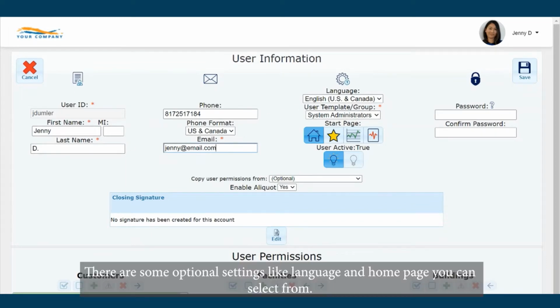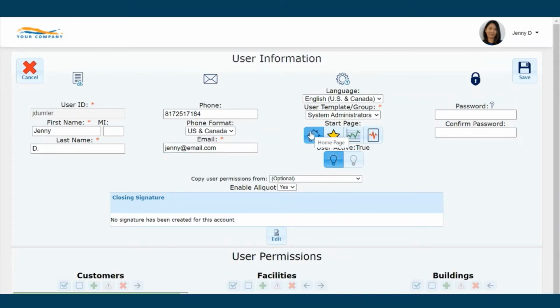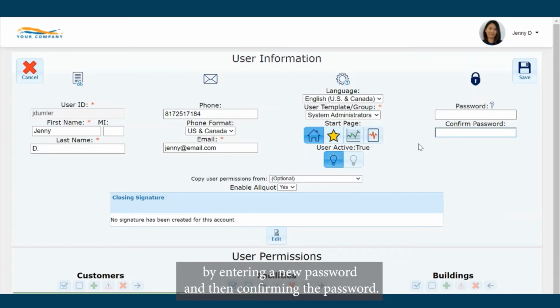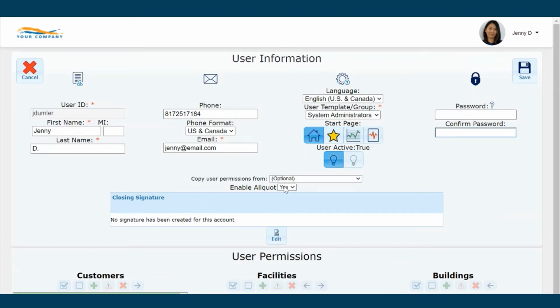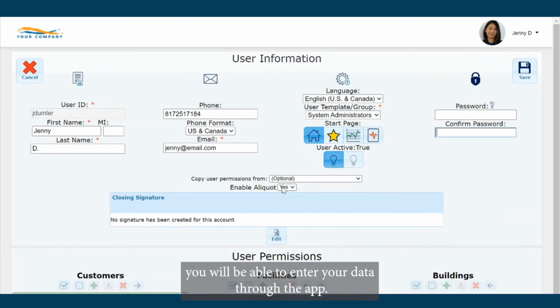There are some optional settings like language and homepage you can select from. You can change your password by entering a new password and then confirming the password. If you have Aliquot enabled, you will be able to enter your data through the app.